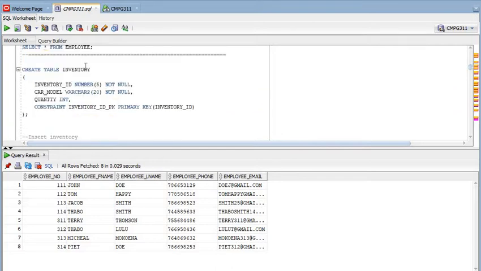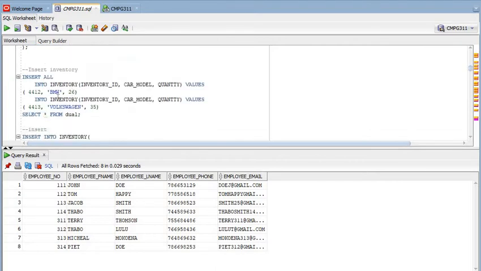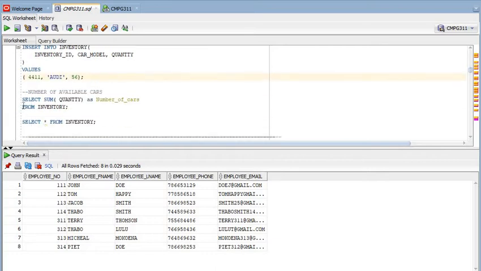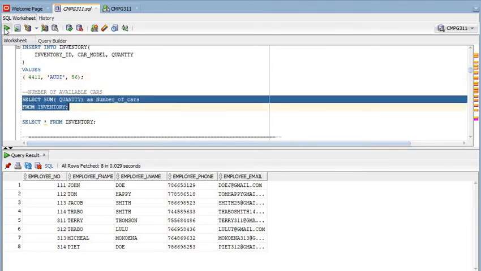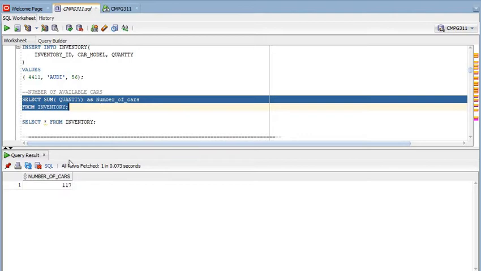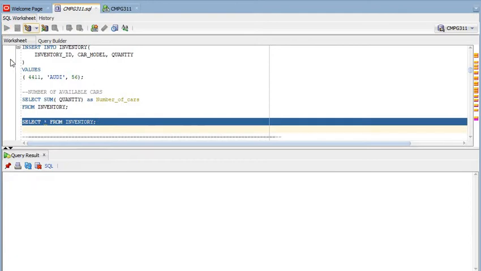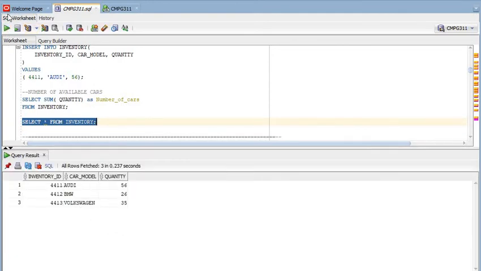And next we'll be moving on to the inventory entity, and this is the table created for inventory. These are the data inserted for the inventory table, and we use the sum aggregate function to calculate the number of available cars. Let's demonstrate the function. As you can see, it works well. And now we'll show all the data for the inventory table. Works well.